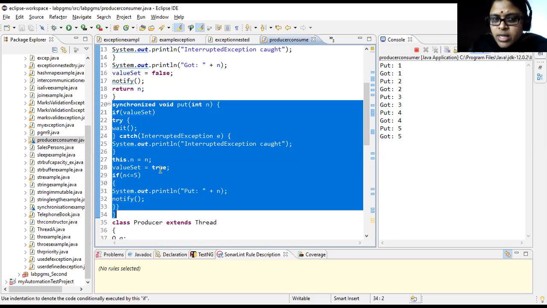Now, earlier, what is the value set made by your producer? True. So if true, what will happen? This block of the code will be executed. So what will happen now? Your producer will go to your wait state, right? Producer will go to the wait state. When will it come back?